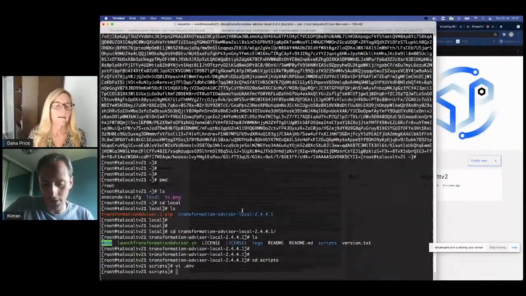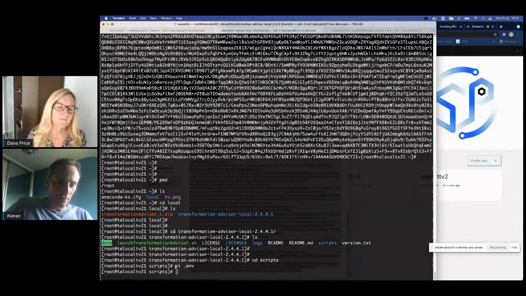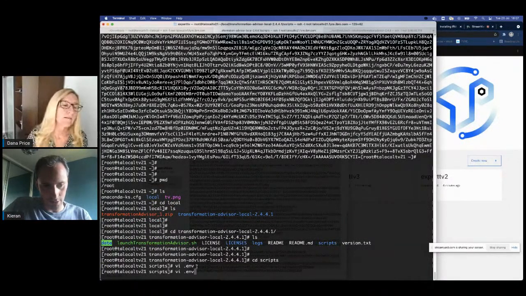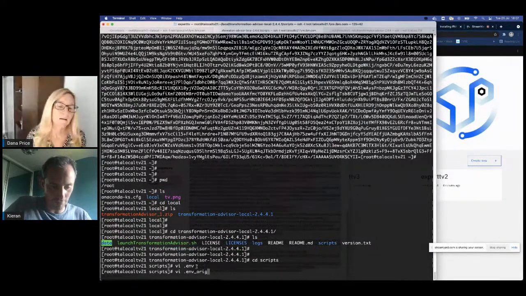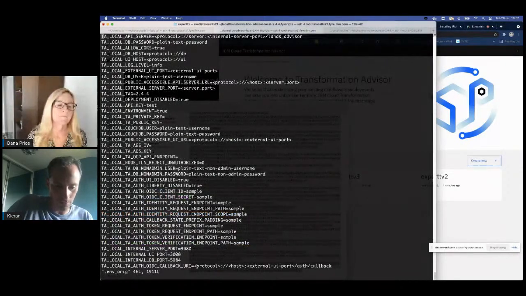Now when you edit the .env, you also need to edit the .env_orig. So that's probably a bit of a clumsy mechanism that we might tackle at some point. But anytime you make a configuration change to the .env, you also need to make it in this other file. So I'm just going to do that now.